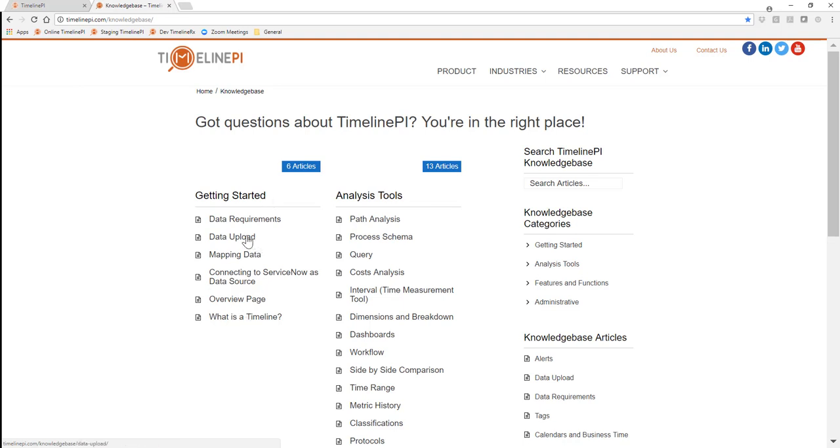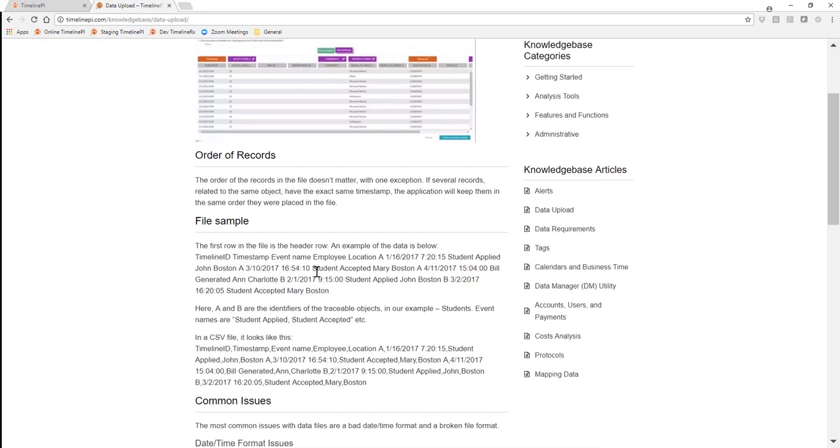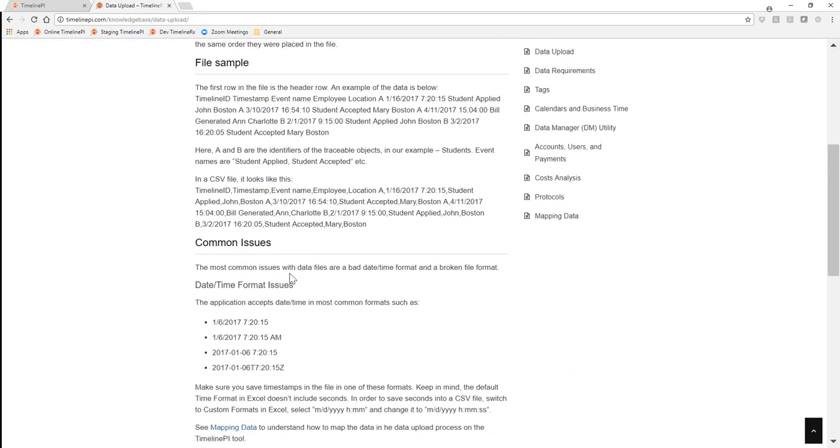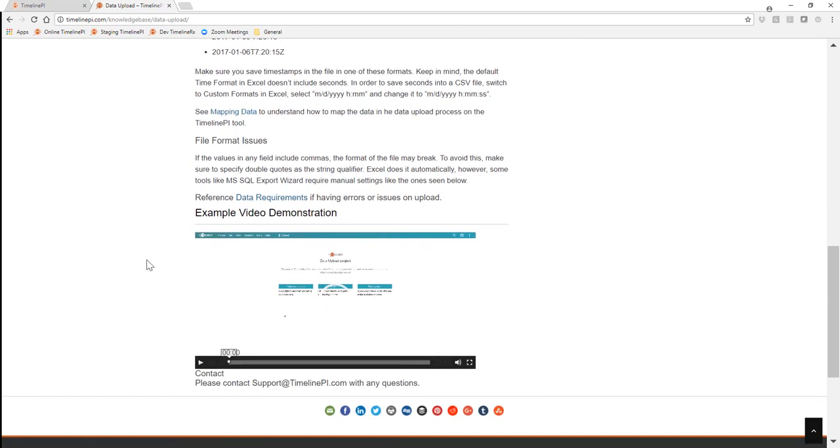I'll show you our data upload knowledge base article as an example, right? So we've got some mapping examples, a sample file, the common issues you may come across when loading data, and we've also got an example video demonstration that's going to walk you through specifically mapping your data and loading it into the tool.